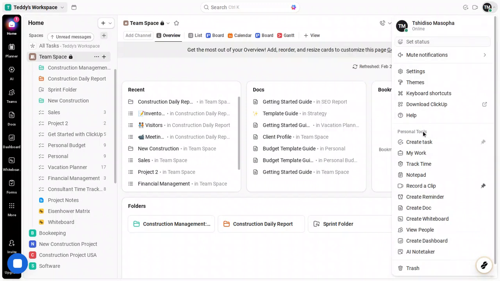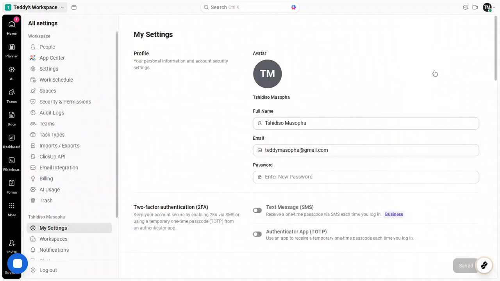Inside Settings, locate the section labeled Imports/Exports. Go ahead and click it. This page can take a moment to load, especially if you have a lot of data, so give it a few seconds. If you land on the Import view by default, switch to the Export option so we're working on the right tab.